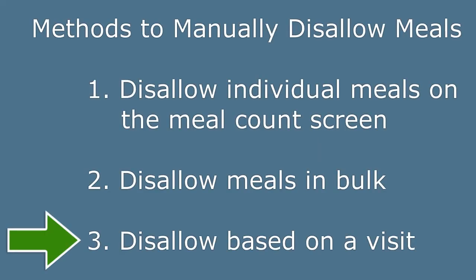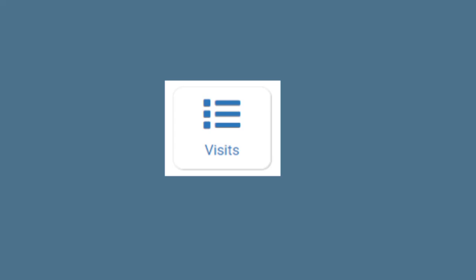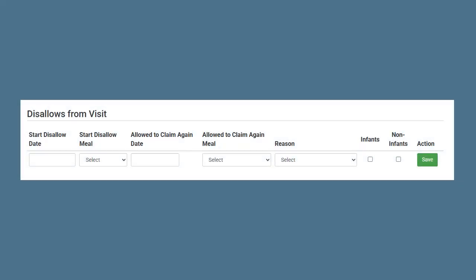Method 3. Disallow based on a visit. To disallow meals based on a site visit, start by clicking on Visits from the main site dashboard. Click on the visit with the findings that require meals to be disallowed. Scroll down to the section labeled Disallows from Visit.